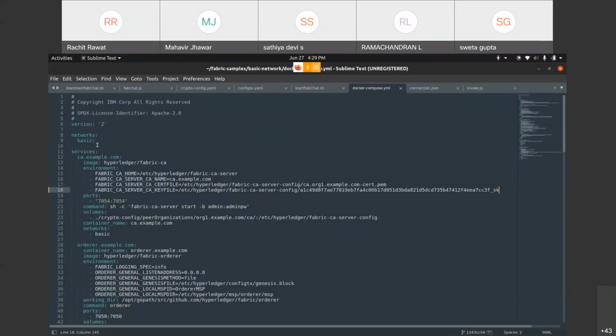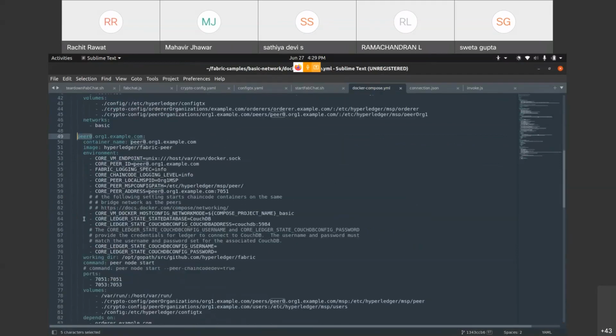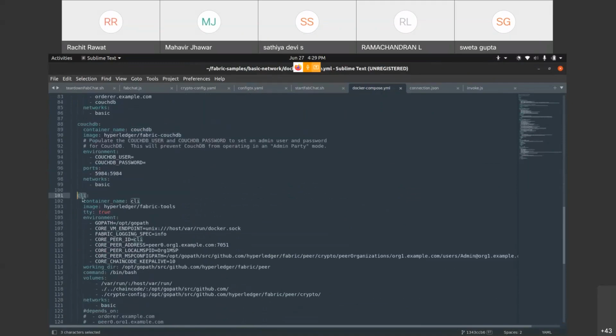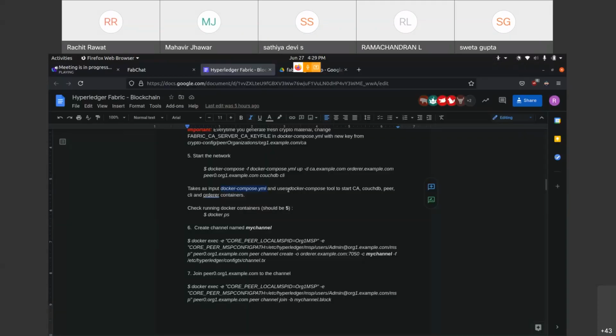You can see I have these services defined. We have the CA, and of course the container name, and the orderer and the peer and the database, the world state, and this command line interface. So in total, Docker will fire up 5 containers. And of course, this Docker Compose is going to use what we installed as part of the prerequisites. So in total, we'll have 5 of these containers running.